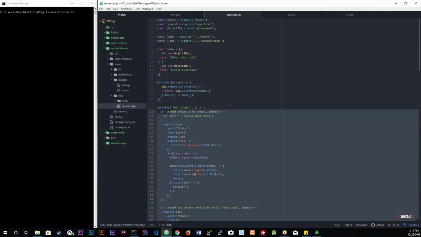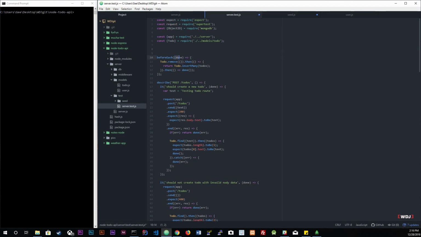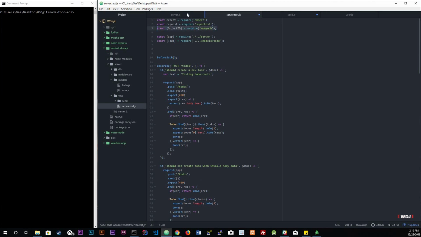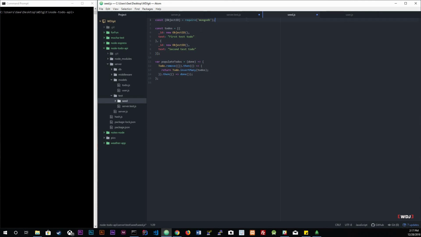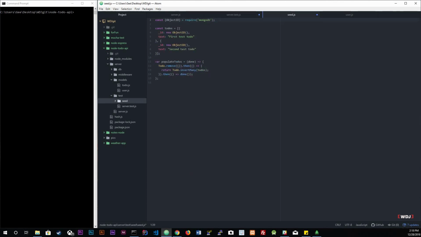Just like so. And we're going to move this out of here and paste it in here, and move this as well. We're going to make a variable in here called populateTodos, and make it equal to this. Since we're using the ObjectID and the Todo model, we have to import those in here. So I'm going to grab it from the server file, copy, paste, and grab the other one, which is the Todo from server. Copy that, paste that in here. And now we need to export it.